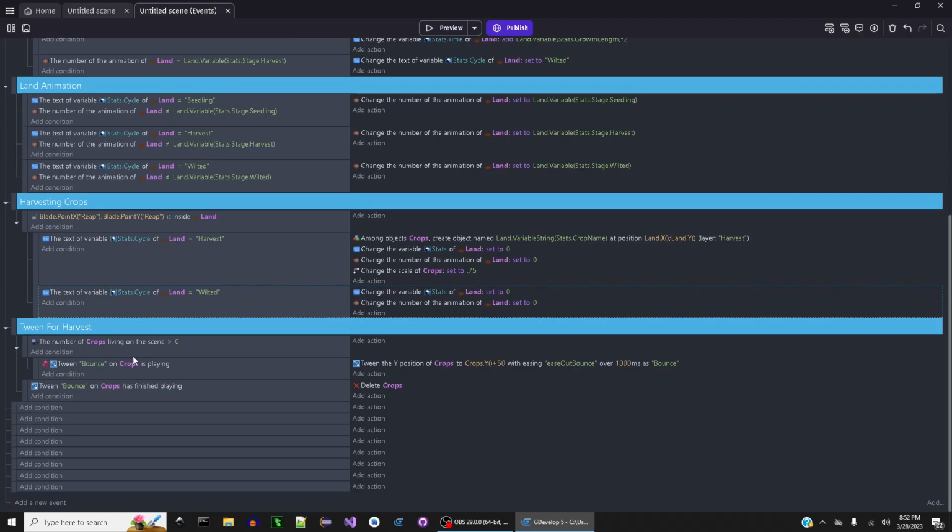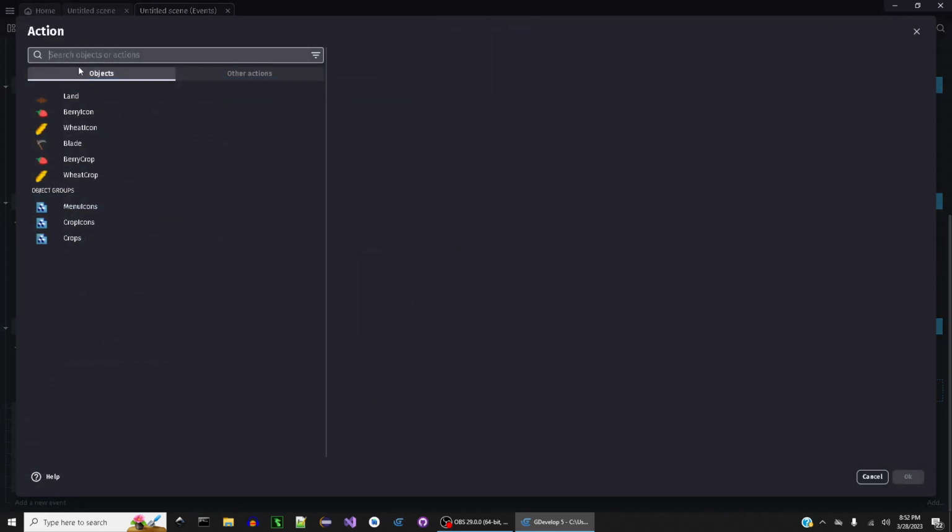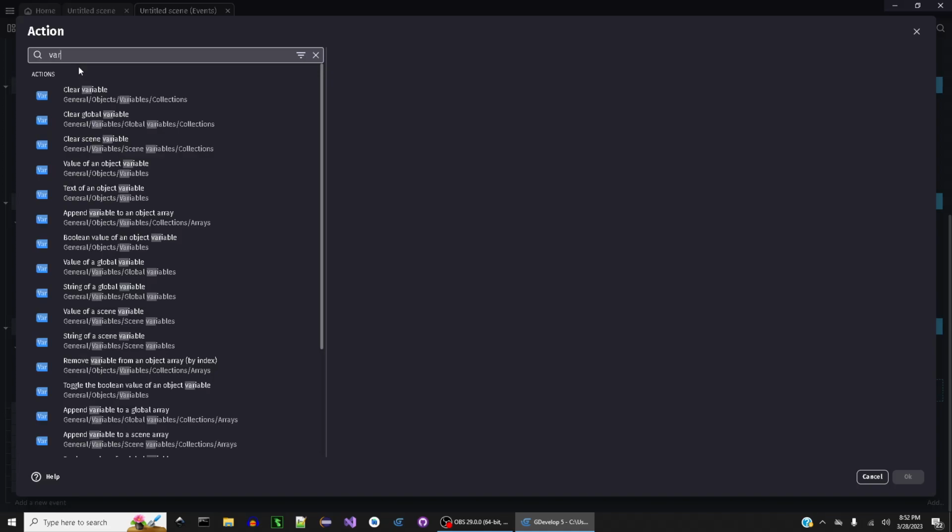So now we're going to work on our inventory. So we're actually going to have to create our first scene variable for this. And how we're going to do this is, since we're not going to know what crops are done playing and what crops to tell it to add to our inventory, we're going to have to use a variable. So let's create a scene variable that we can use. So we'll just type in variable, and it'll be a number variable. So we'll go ahead and say value of a scene variable. Let me find it here.